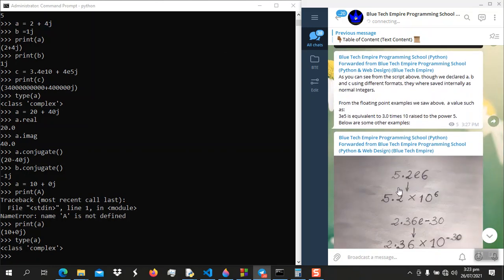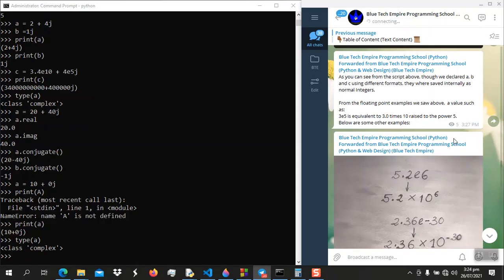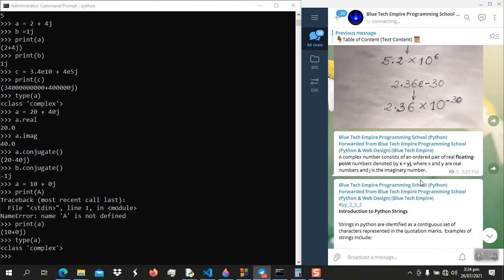Now you can also see for floating points, for example, 5.2e6 means 5.2 times 10 to the power of 6. This e means times 10, and the power here is 6. You can also use 5.2e+6. Here we have 2.3e-30, which means 2.3 times 10 raised to the power minus 30. So just a simple example for you to understand. And finally, we can see a complex number consists of an ordered pair of real floating point numbers denoted by x plus yj, where x and y are real numbers and j is the imaginary unit.